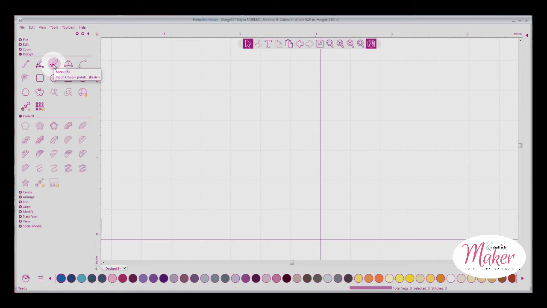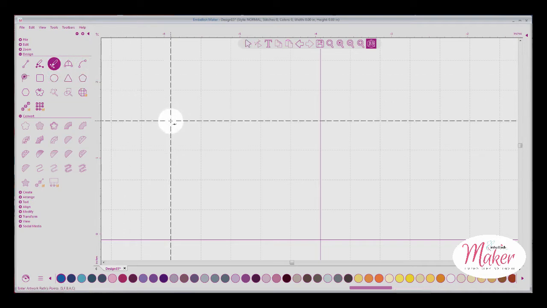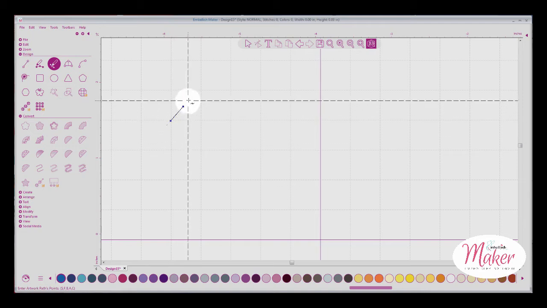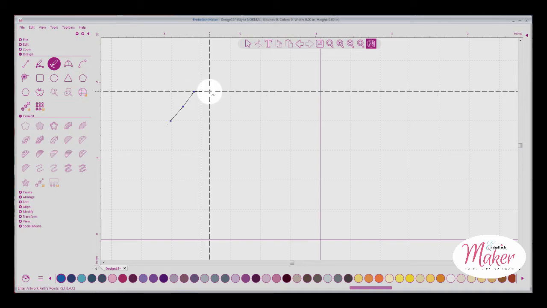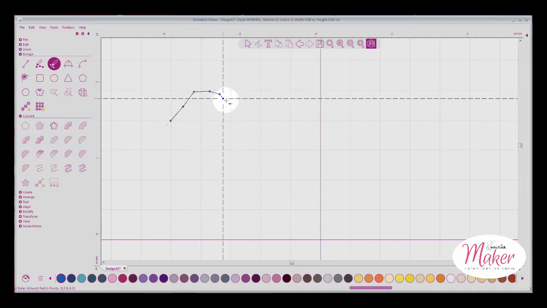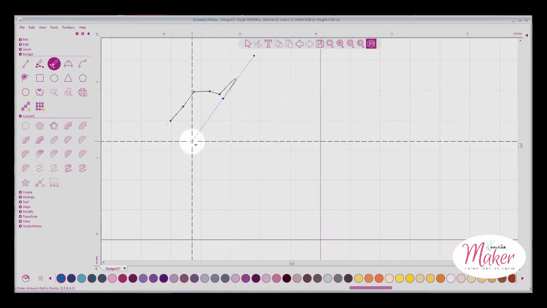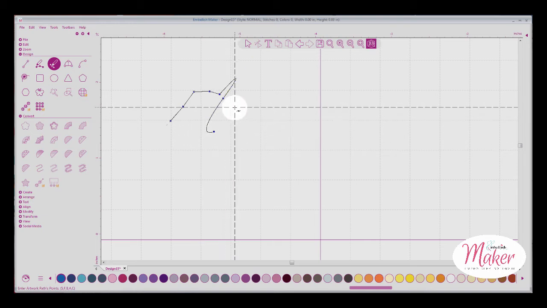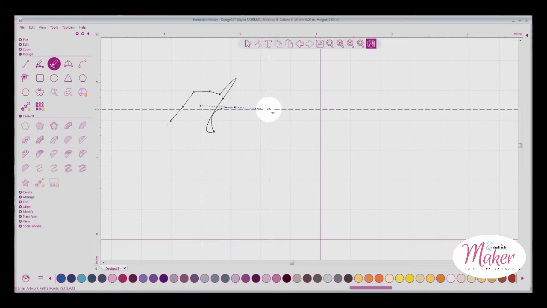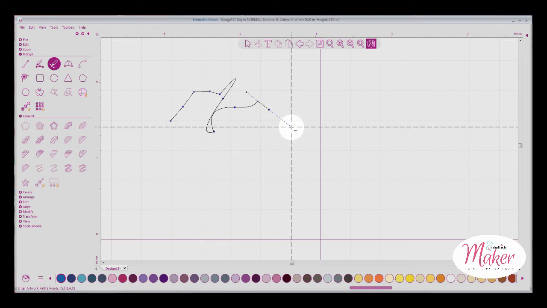Now this is an advanced feature, one that I don't use a lot, but sometimes I need to use it, and it does take some practice. So let's select this, and what I'm going to do now is hold down the mouse, do a couple clicks, and it's just going to create a straight line. But if I hold and drag the mouse at the same time, I'm going to get a curve. And this is just a way to curve around shapes.